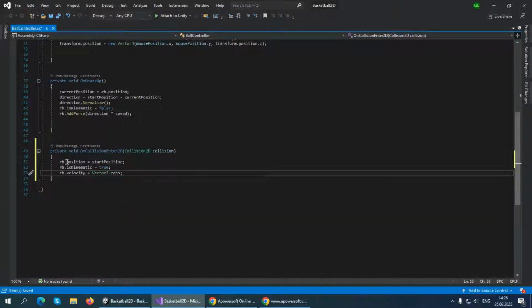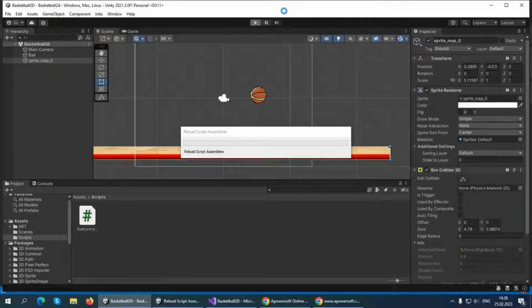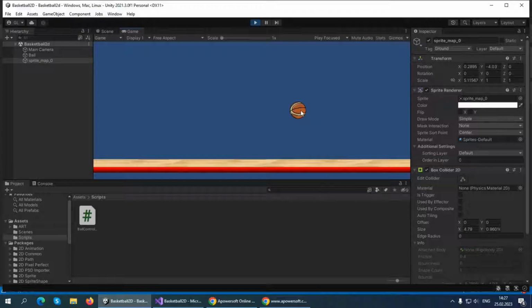And if we save this script, so Control S or Command S if you are on Mac, and go back in Unity, let's test if everything is working. Let's hit play and see. So here is our ball and let's try to touch our ground. And indeed, well, we have a few problems.